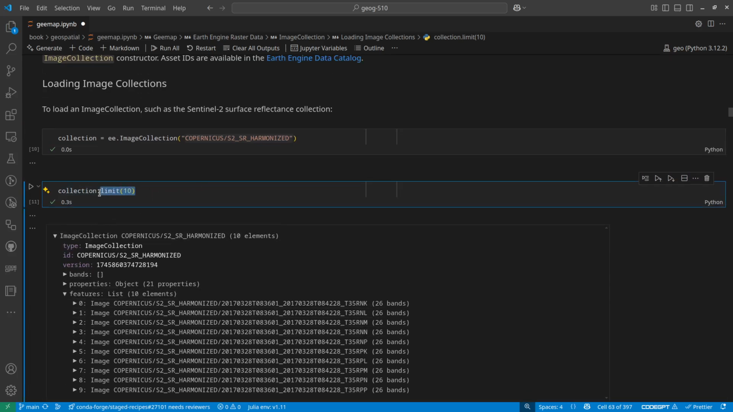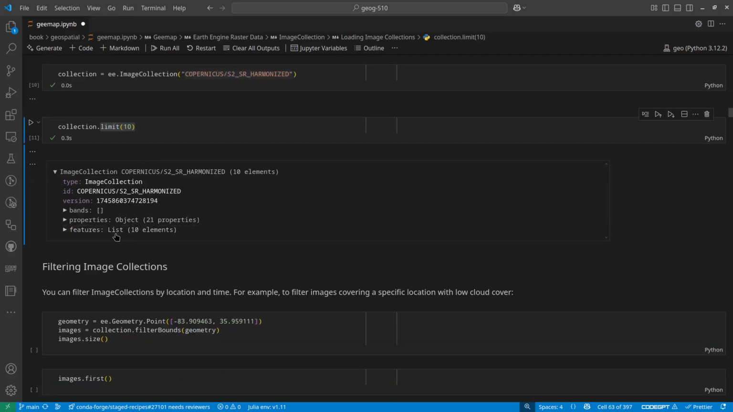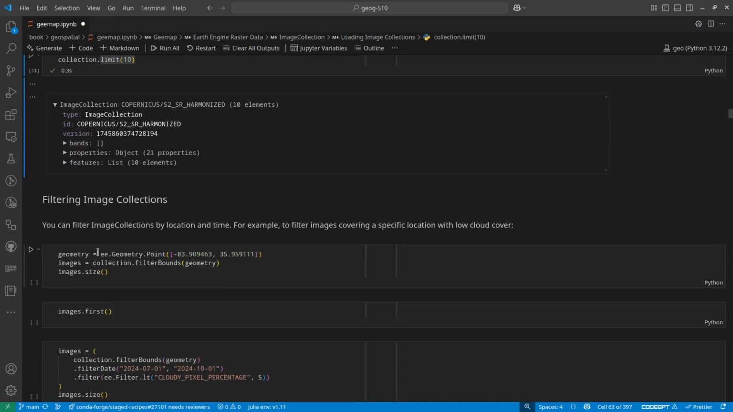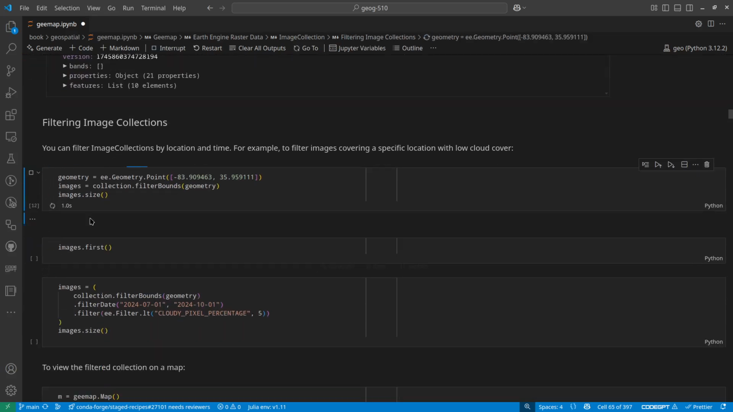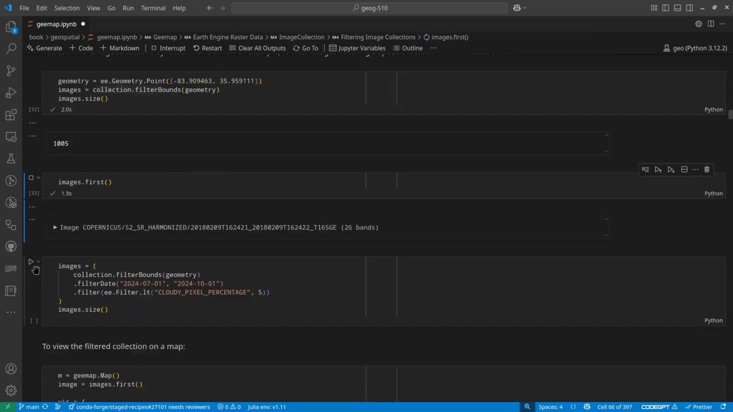In that way, you're not printing out millions of images. You're printing out just 10 images, and then you can see the data. This is essentially like going to the NASA website, downloading the data, and then opening it in a desktop application to look at the data. So this is about image collection, but you can also do filtering. If there are too many images, you can create, for example, an ROI, a geometry point, and this will show you how many images intersect a particular location. For this collection, we have over 1,000, and you can just use first to look at the first imagery. Keep in mind, there are tons of data out there.